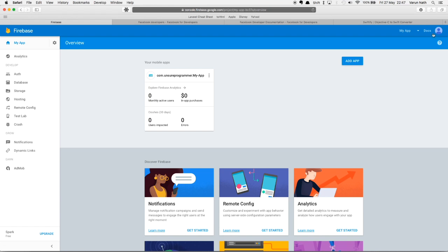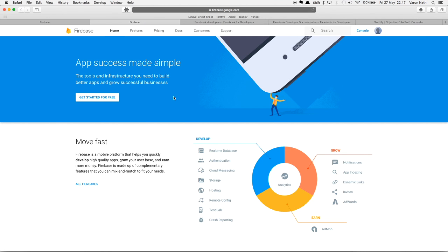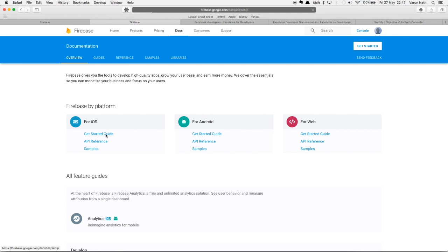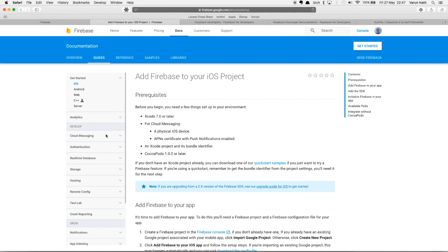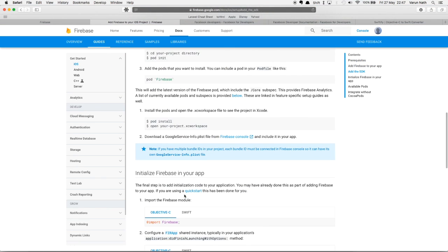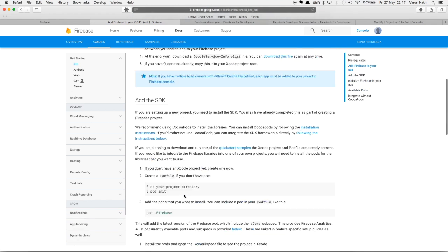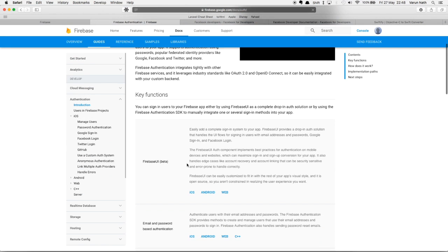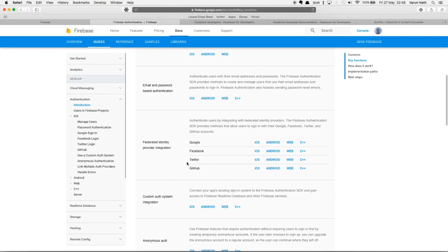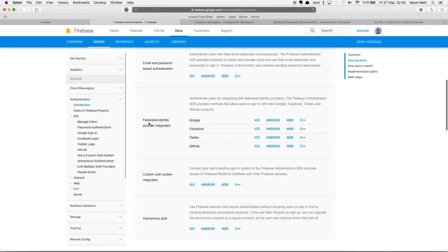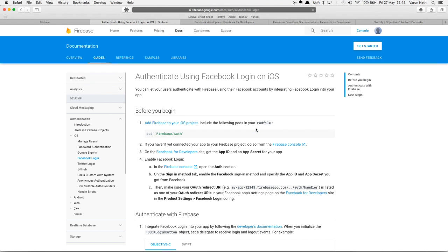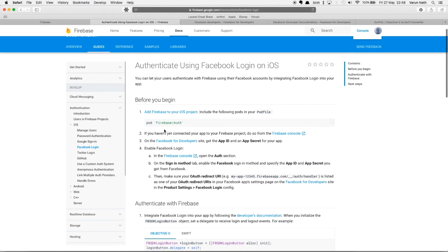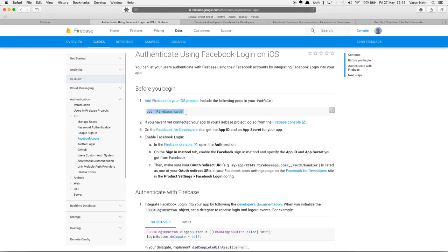Now what we'll do is we'll open up the documentation and go into the docs and go into the get started guide for iOS. So this portion we have already completed. What we need to do is go into the authentication section, introduction, and go down. It shows you all the different ways that you can use authentication. What we need is federated identity provider integration. Click on the iOS tab for Facebook, and it'll tell you before you begin you must add this pod.